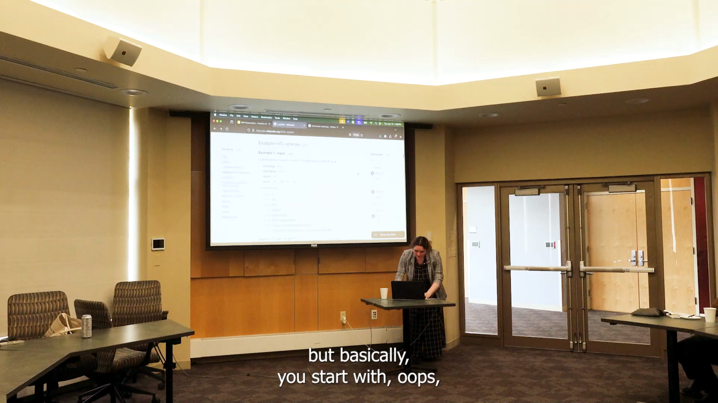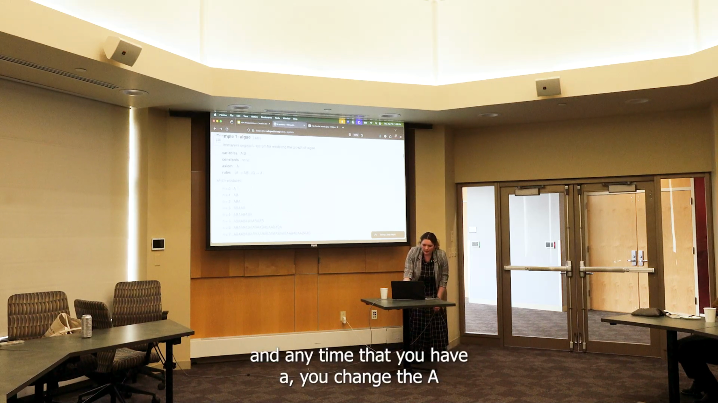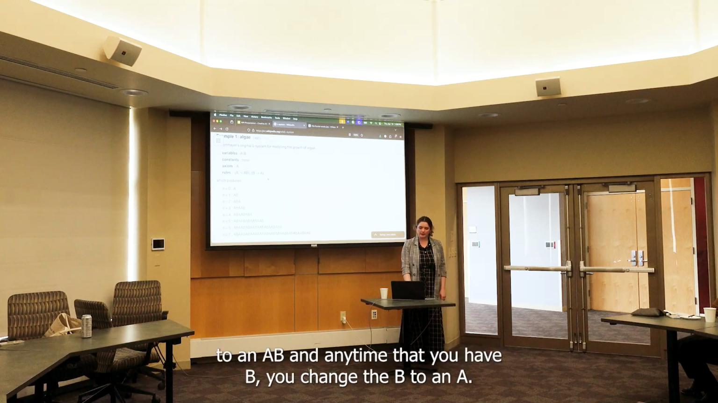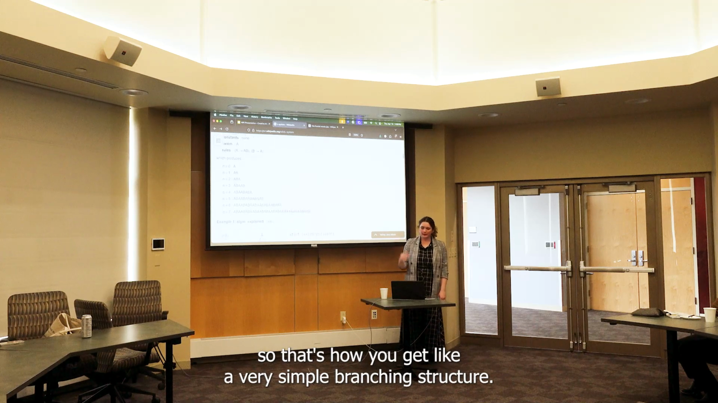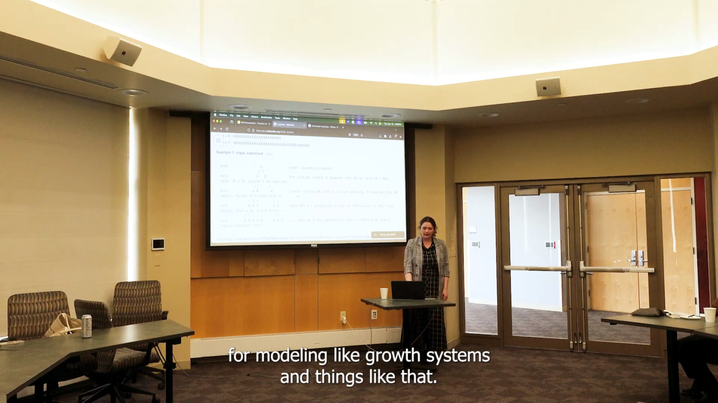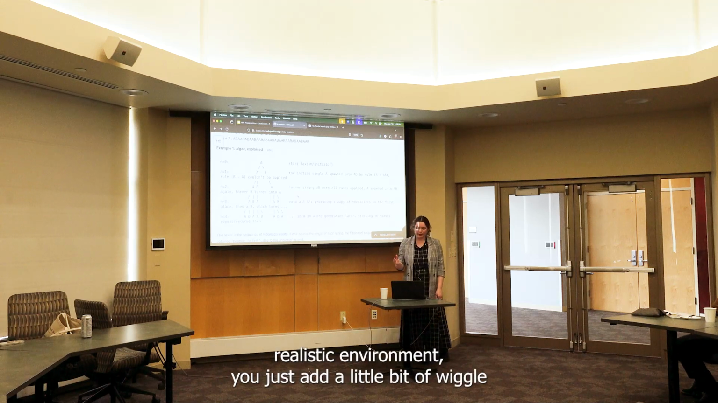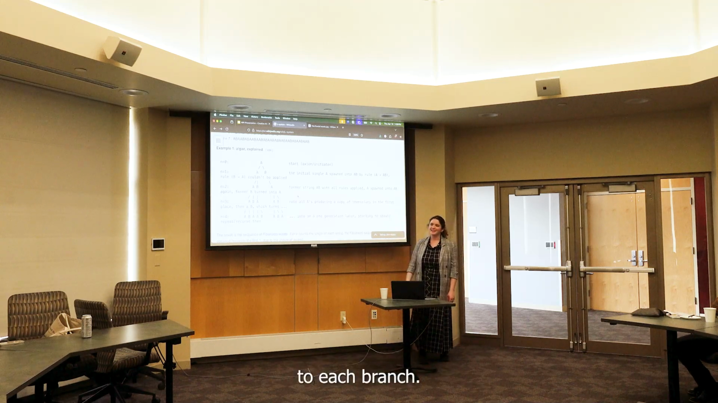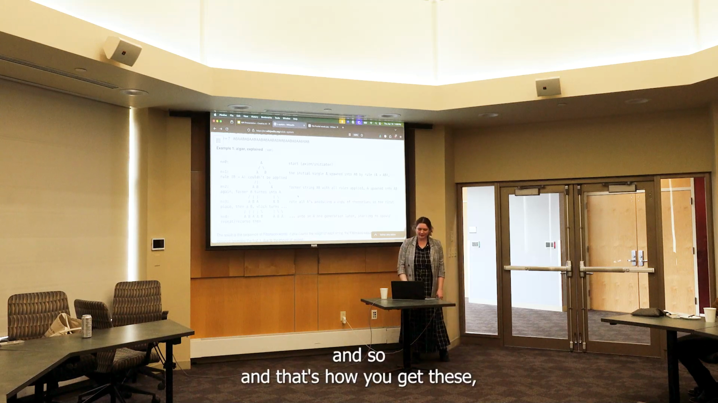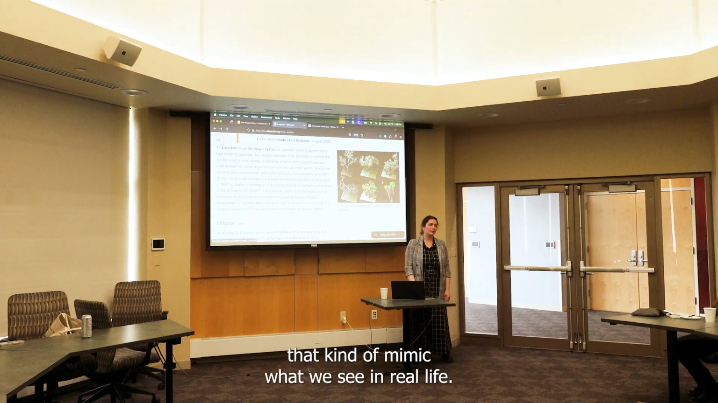Basically, you start with A, and anytime you have A, you change the A to an AB, and anytime you have B, you change the B to an A. That's how you get a very simple branching structure, right? These can also be used for modeling growth systems and things like that. But to create a more realistic environment, you just add a little bit of wiggle to each branch. With a very small amount of computation, you get these really beautiful trees that mimic what we see in real life.